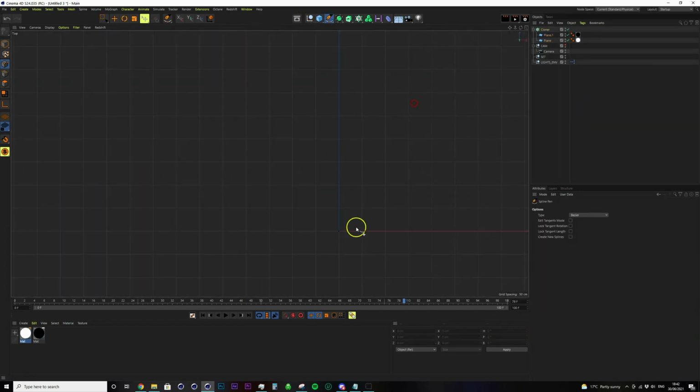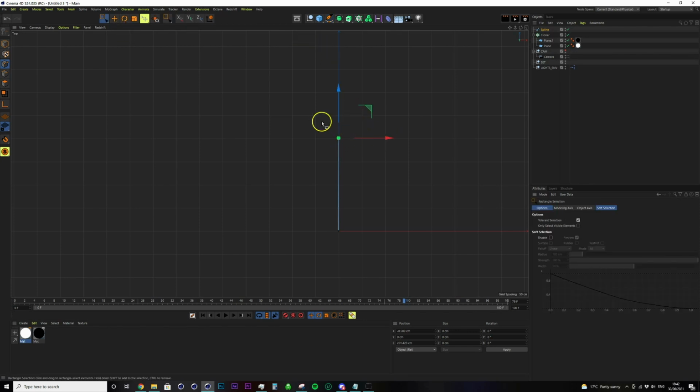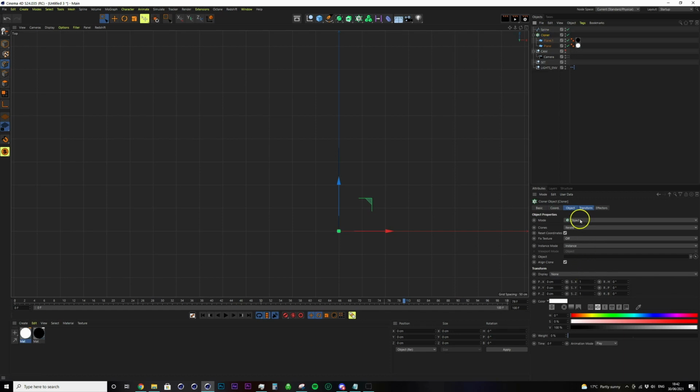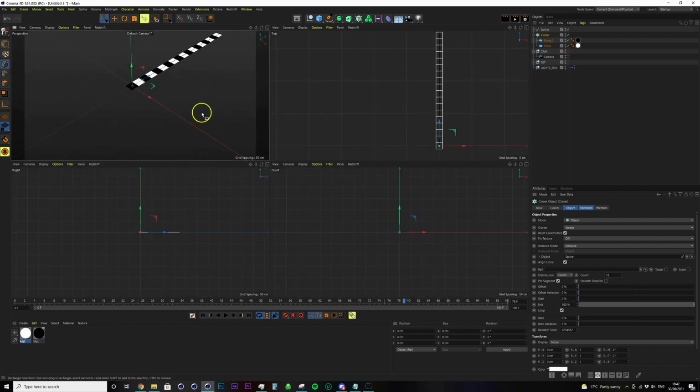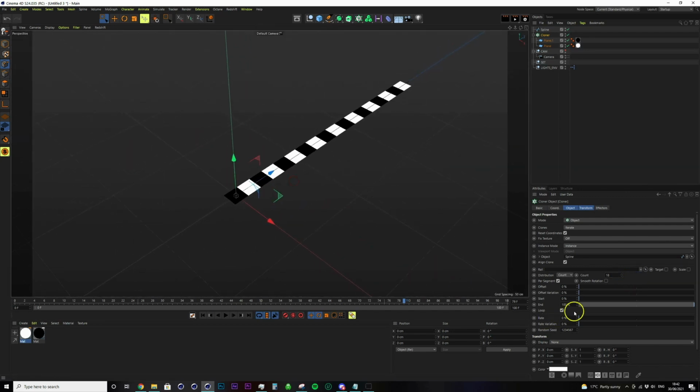Next step, we make a spline. It doesn't really matter where you put these points because we're going to manually adjust them. Zero out the X and make it 180 on the Z, and zero these out. So it's exactly 180 centimeters long. We're going to set the cloner to go on the spline and the count to be 18. We're going to set the rate to 10. And we give that a play just to see how it's working.